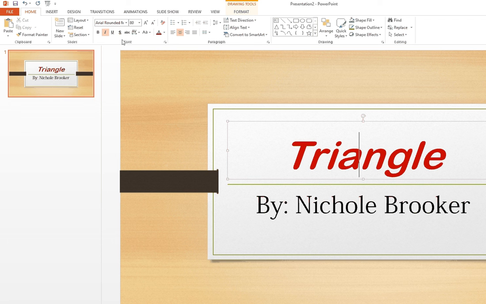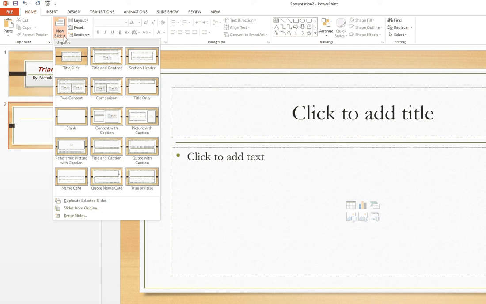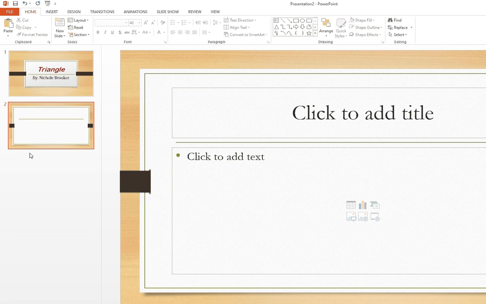Now I want to add a new slide because I need another slide. All I have right now is a title page and I need something else. So I just go up to new slide. Now I can just click on that and it'll give me a blank slide. Or if I click on the drop down or this little arrow right here, it gives me a bunch of different options of what I want my next slide to look like. I actually want it to look like this, so I'm going to leave it, but that is an option for you to pick something else. So now I have my second slide and I'm ready to go from there.